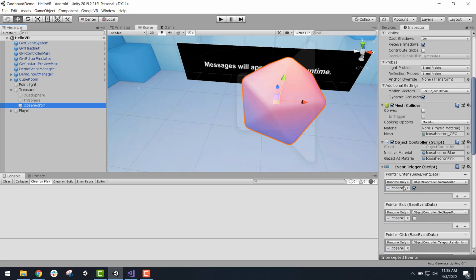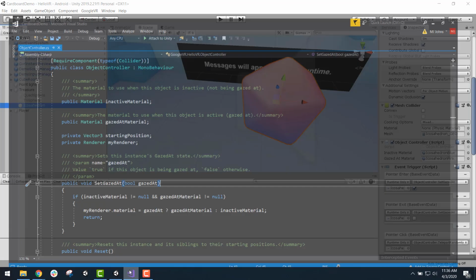We see when pointer enter, when this event is triggered, the game object itself is dragged into this slot here, and it calls a function on that game object, object controller.setGazedAt. Object controller is this script right here, and so it's calling a function on that script called setGazedAt, and it is sending a value of true. This checkbox here means the value it's sending is true. You can see if you look down here, it's calling the same function but setting a value of false. So it's calling this function to tell it true or false if the user is gazing at the object or not. So let's open up that script.